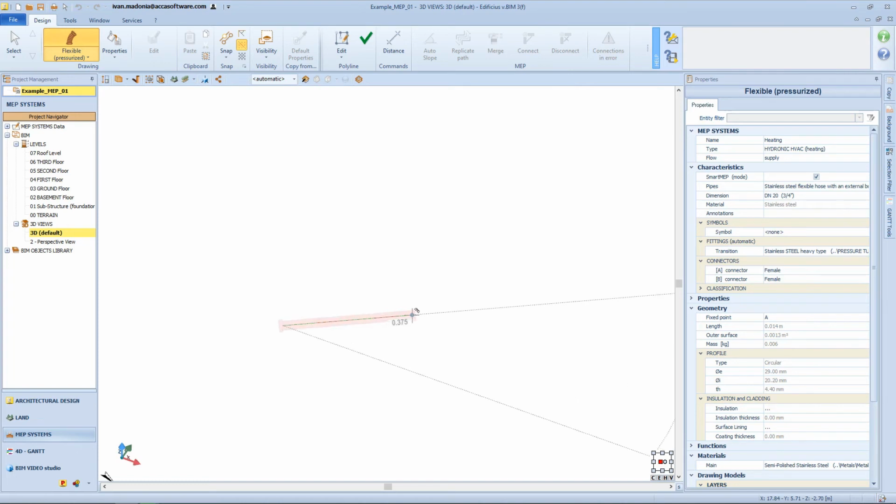Along the axis of the flexible, the length of the section being modeled is shown dynamically and a gray circle appears in correspondence with the cursor, which will define the second point of the flexible. The second point of the hose can be defined graphically with a click, for example at the attachment of an MEP object, or you can choose the angle of inclination with respect to the x-axis and define the length graphically or by typing it from the keyboard.